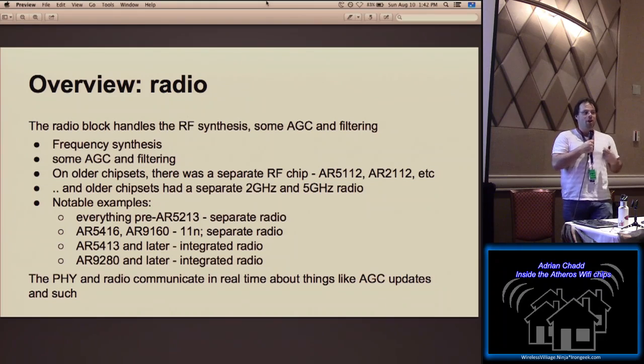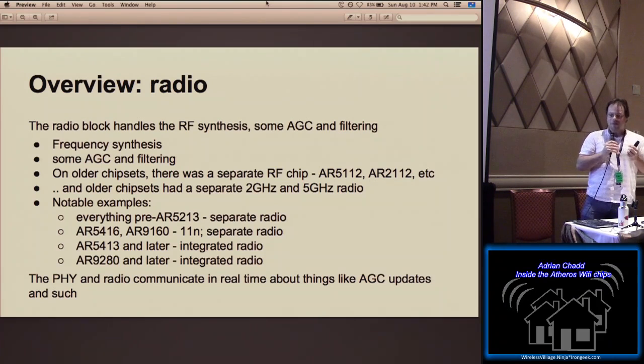So every time you receive a packet, the first thing the receiver needs to do is figure out how to size the signal so that it fills the dynamic range of the ADC, but doesn't saturate it to the point of distorting and screwing up receiving it. So there's a lot of fine and coarse grain automatic gain control going on per packet and per antenna as well on the earlier chips. There's some filtering going on, and I'll talk about that later.